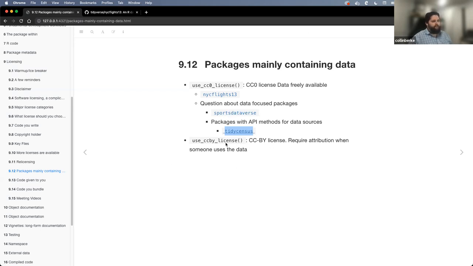You can also do a CC BY license as well. So if you would like this data set that you're going to be making available in open source, you can do a CC BY license again, where that would just require attribution.